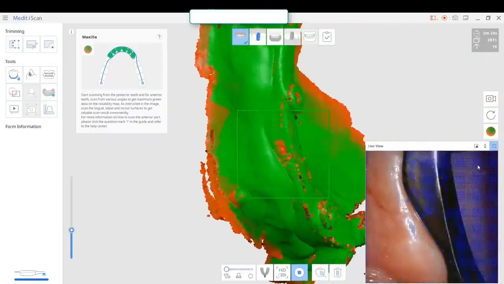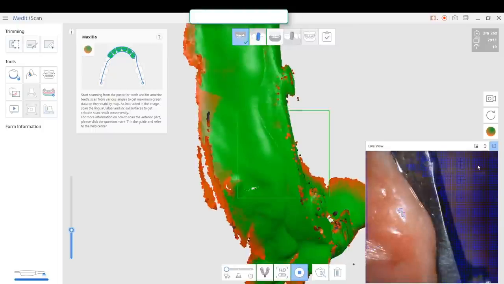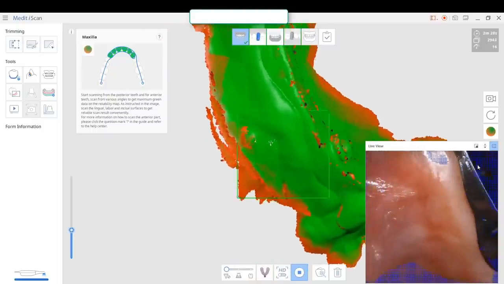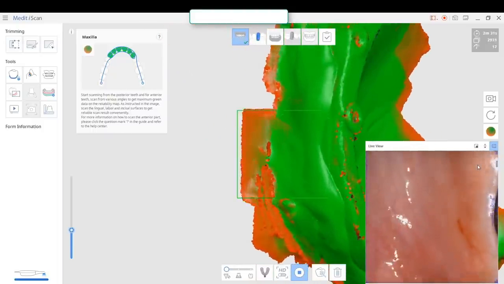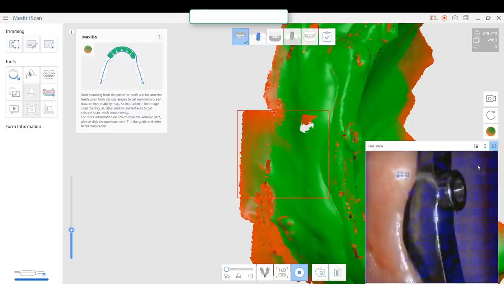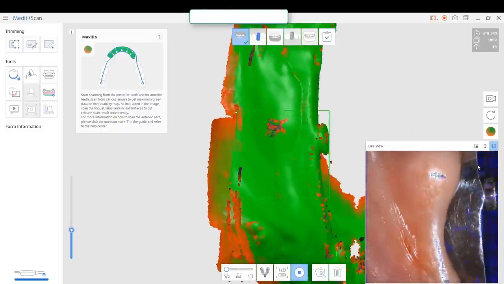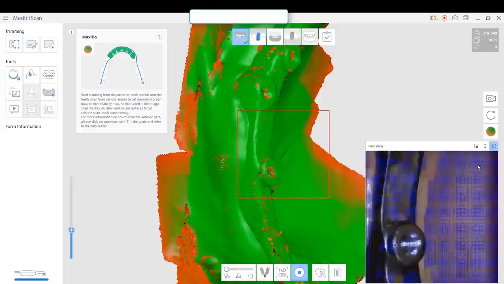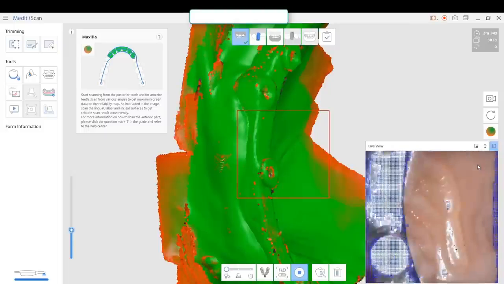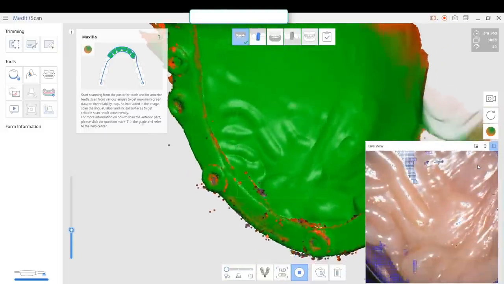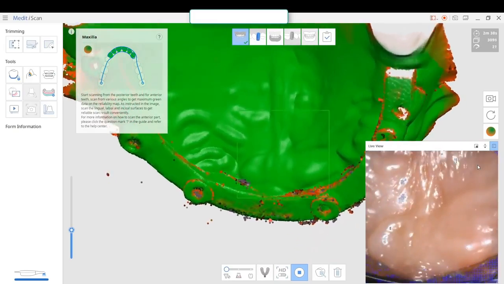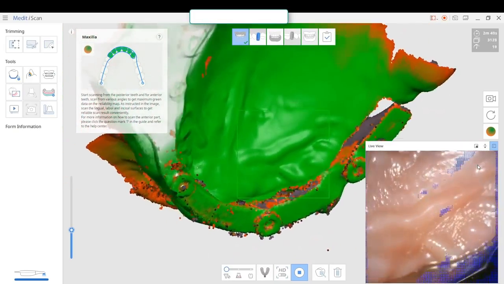And again, this is a bar for an overdenture. It's super reflective, so it does take a bit of time to image that. You could powder it if you wanted to. It just gets messy. So all you've got to do is change your angulation. So this is the current software that is live with the Medit i500 intraoral scanner.